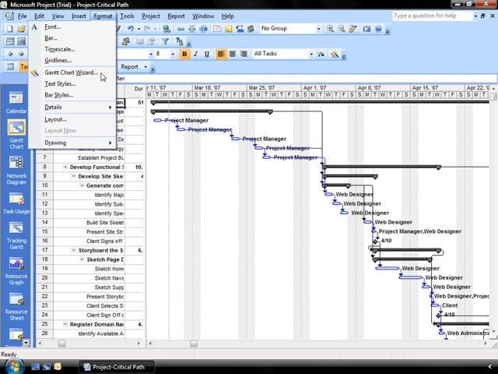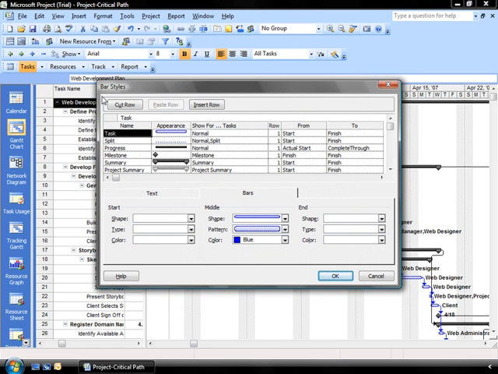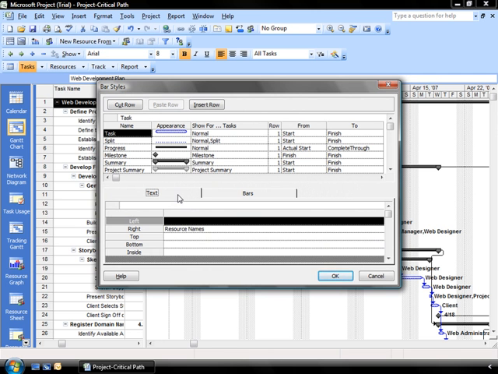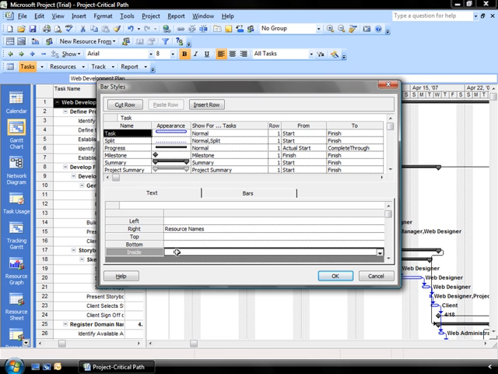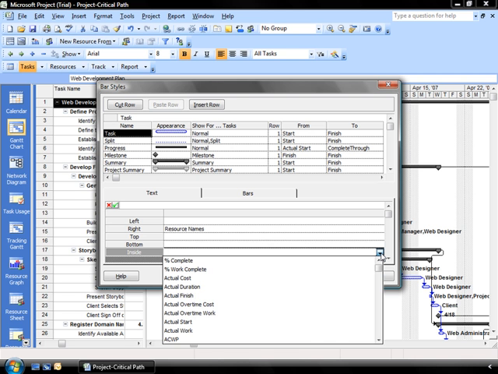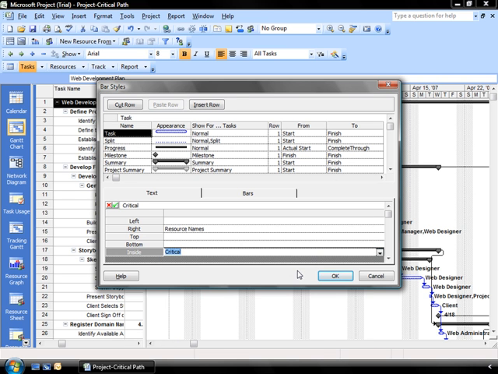If I go back up to Format and select Bar Styles again, I also have the ability to identify certain information with that particular bar. Right now, I have the resource names identified to the right of the bar, and I also want to identify inside the bar whether or not this is a part of my critical path. I select Inside. I go down to my drop-down menu. I type in critical. CR takes me right to that particular space in my quick menu. I pick Critical. I click the checkbox to make sure that it's captured in my dialog box.